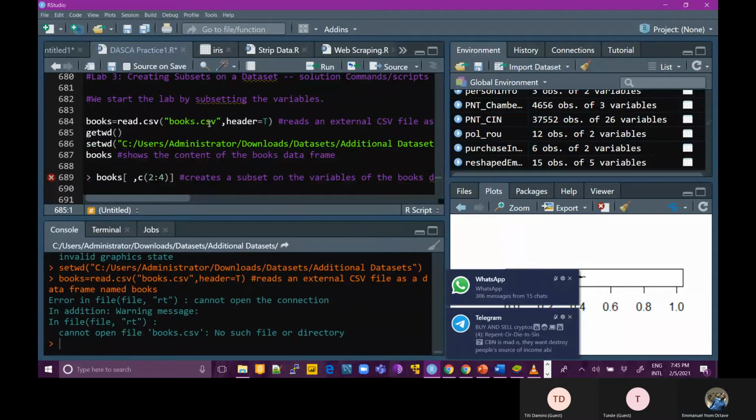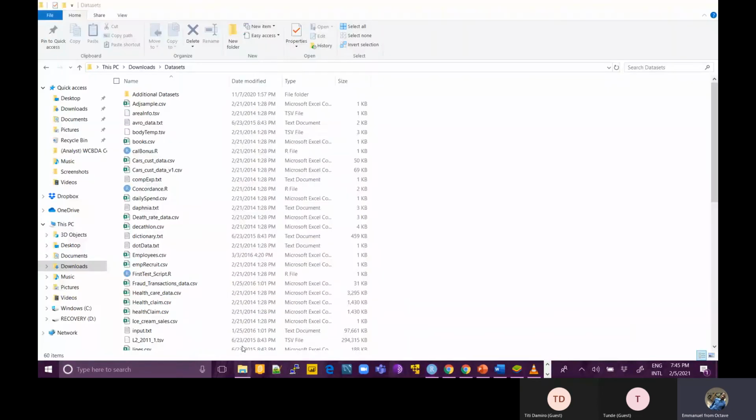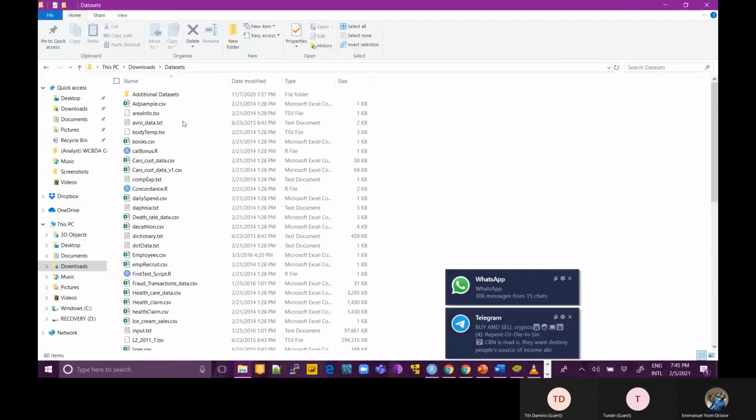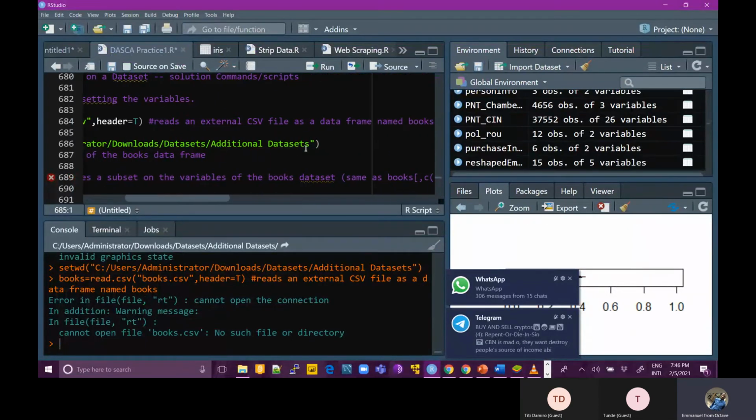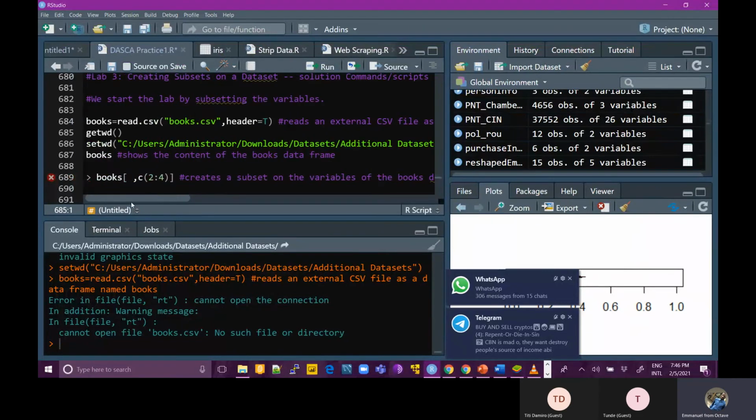All right. It said no such file or directory. So probably the books.csv is not in that directory. Let me check the additional data set. Okay, it's inside dataset, not additional dataset. So let me change it again and remove this additional dataset. Or probably I can just say slash data set. Let me see if I can do this.